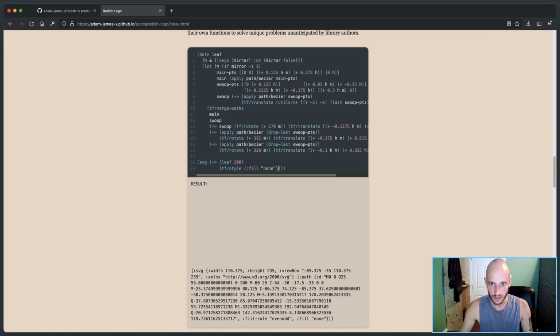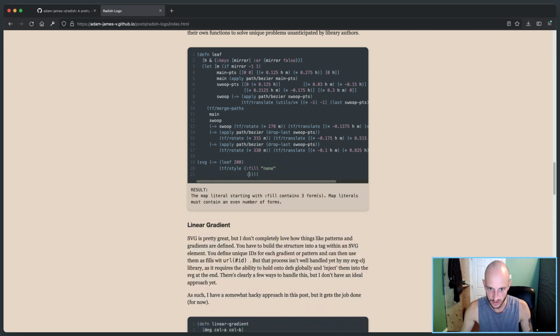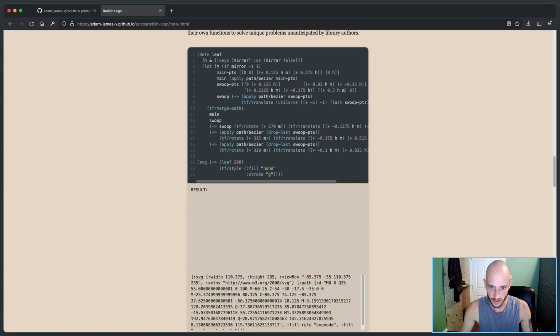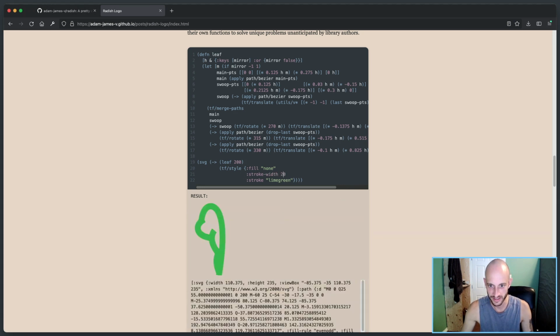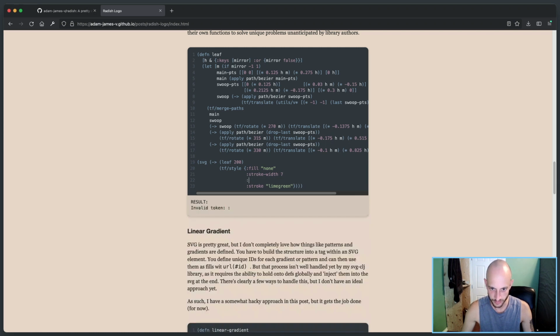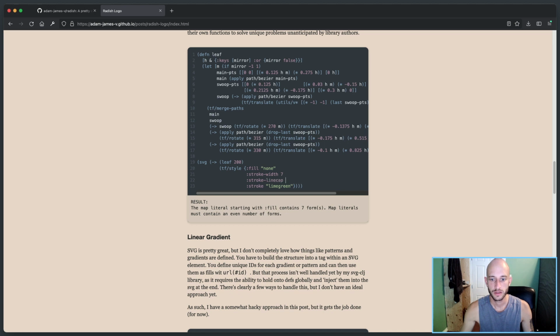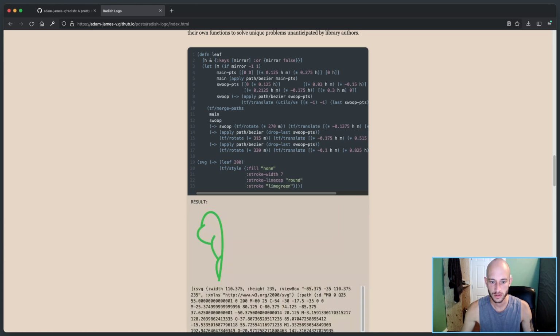Fill none. If I change this to stroke green, that looks a little better. That looks weird. Let's make this 5, 7. It's pretty cool. Stroke line cap rounded. Round.